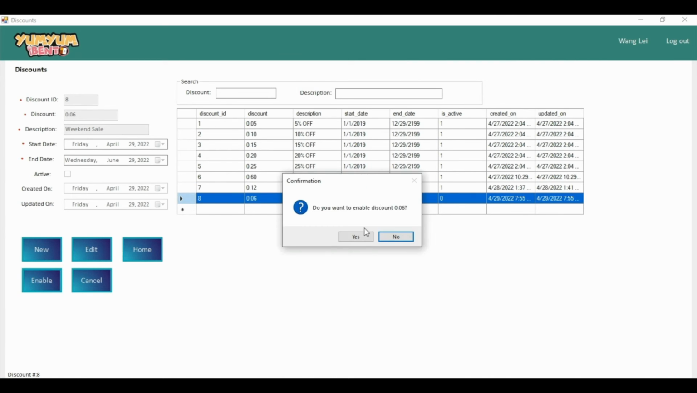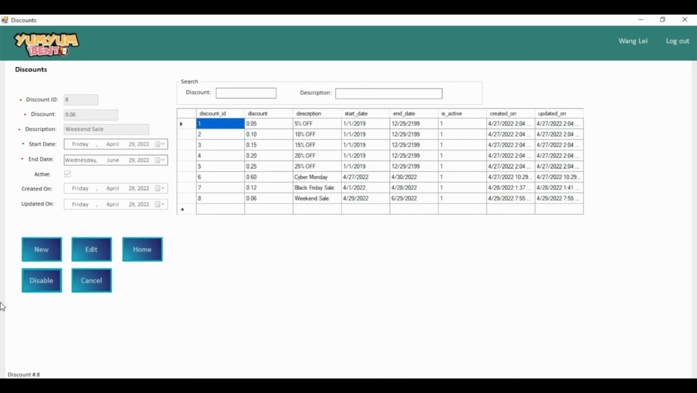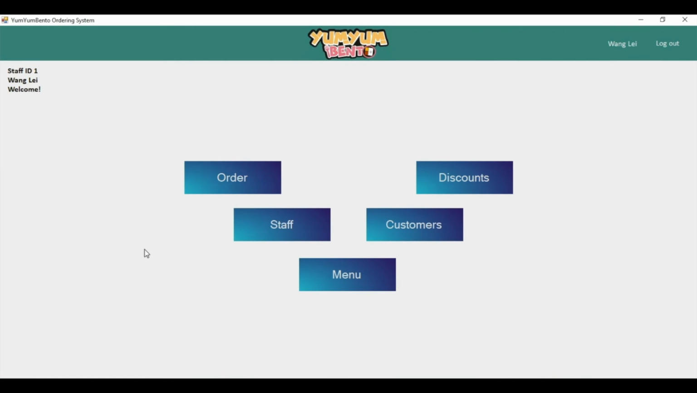Cancel button can be used to clear the discount form. Home button takes the manager to the home screen. These are the overview of the discount functionalities provided in the YumYumBento ordering system. Next, Ryan will demonstrate the customer maintenance forms for this project. Thank you.